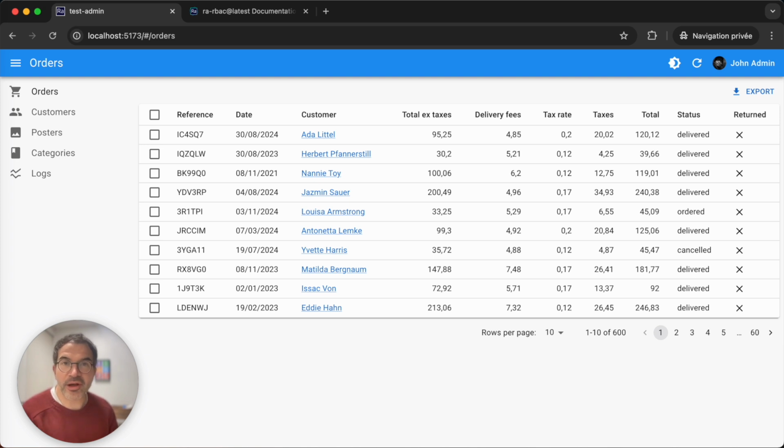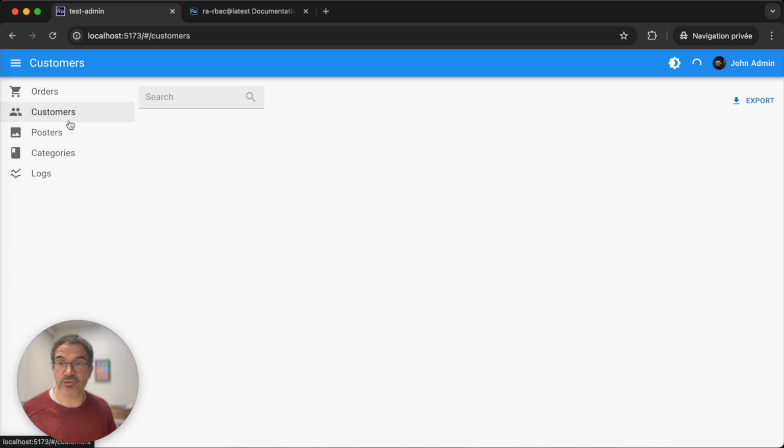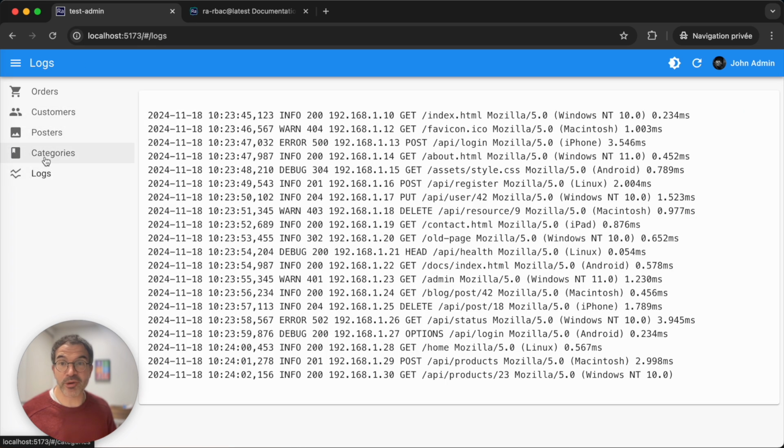Today I want to talk about access control and permissions. I want to restrict access to certain pages or certain actions of an application based on roles and permissions. Let's start with the regular React Admin application with CRUD for orders, customers, posters, and even a custom page for logs.